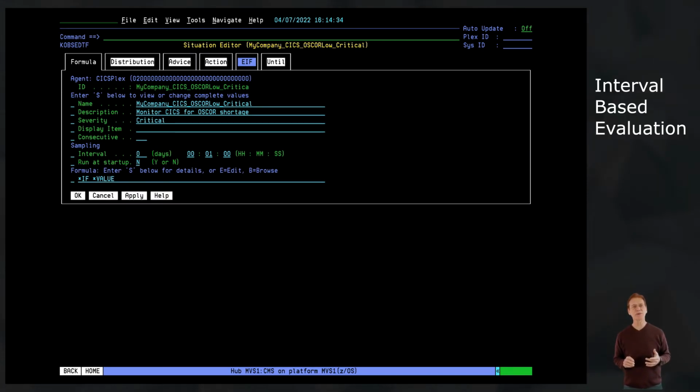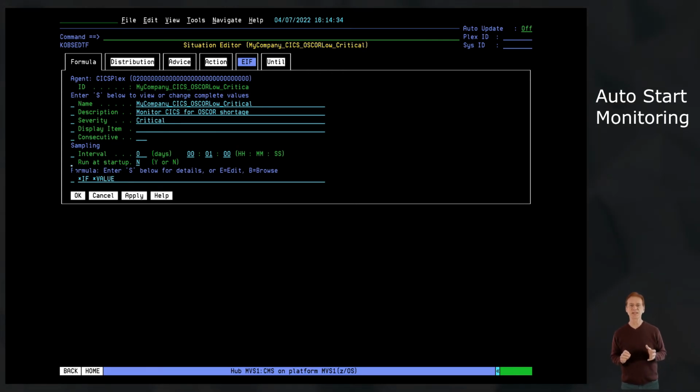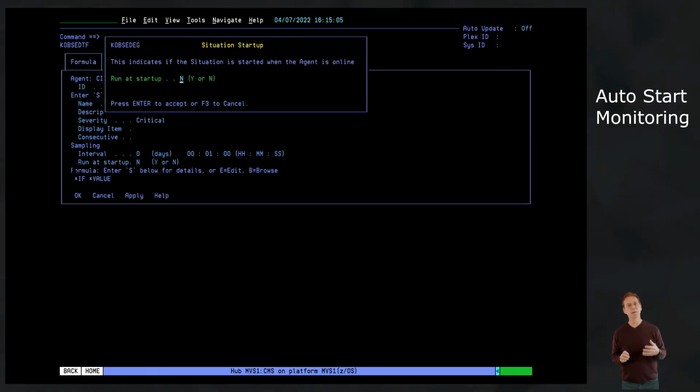Next, confirm the evaluation interval to be used. The situation already has a 1-minute interval, so we will keep that. With 1 minute specified, this situation will wake up, collect data, and evaluate data against the threshold every minute. Specify run at startup to begin monitoring for this condition as soon as the OMEGAMON agent is available on the system.